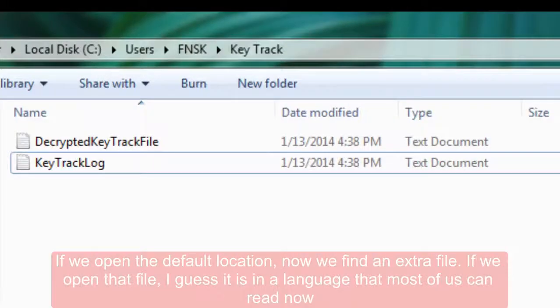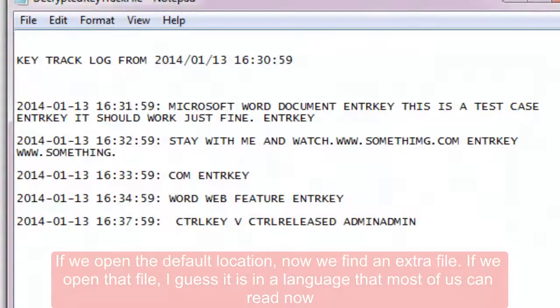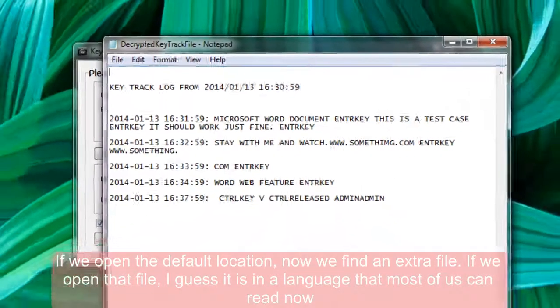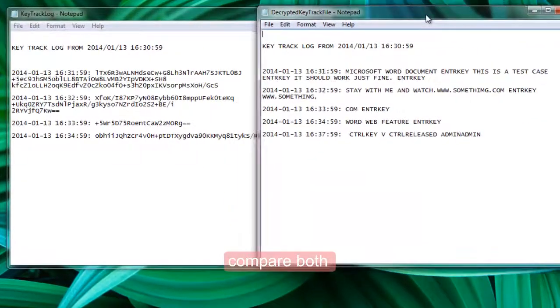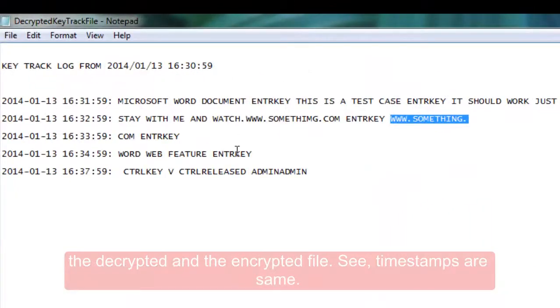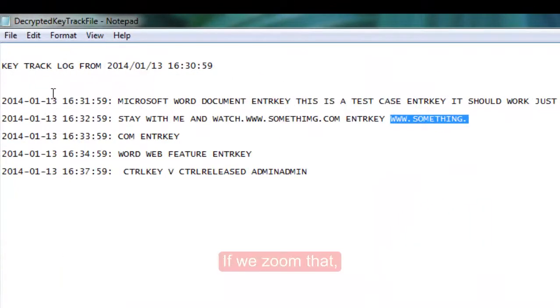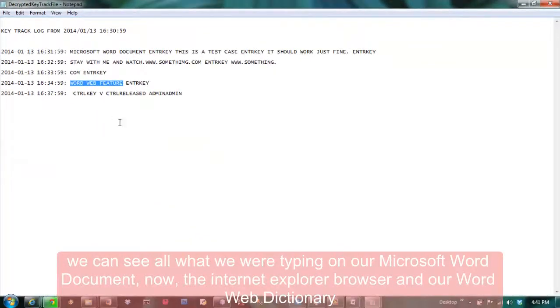If you open the default location, now we find an extra file. If you open that file, I guess it's in a language that most of us can read now. So we can cross-check, compare both the decrypted and the encrypted file. See, timestamps are same. Zoom that. See all what we were typing on our Microsoft Word document, now Internet Explorer browser, and on our web dictionary.